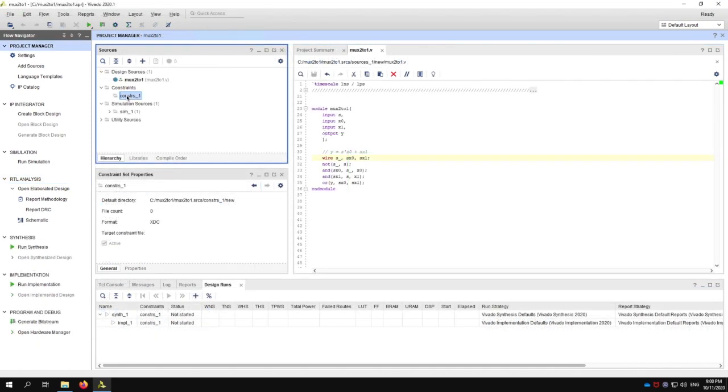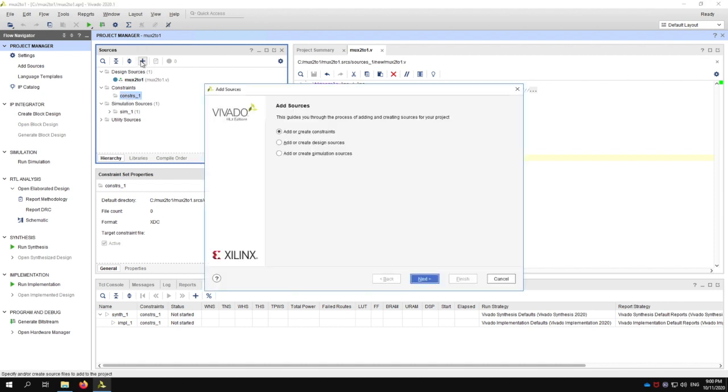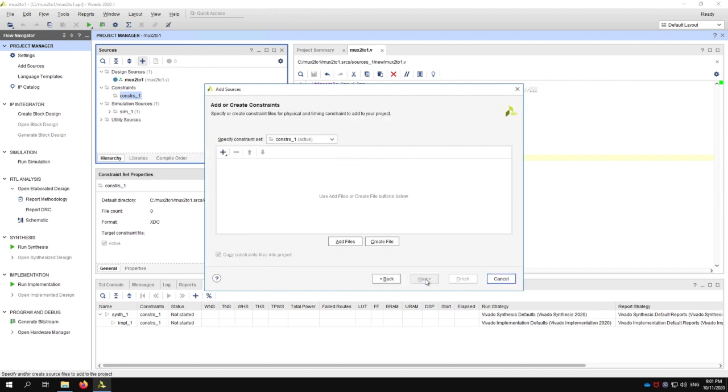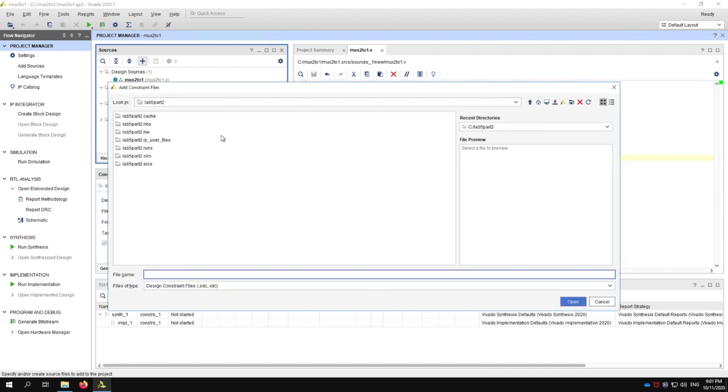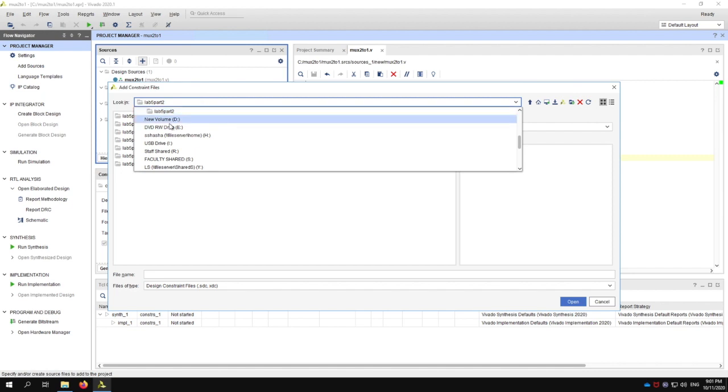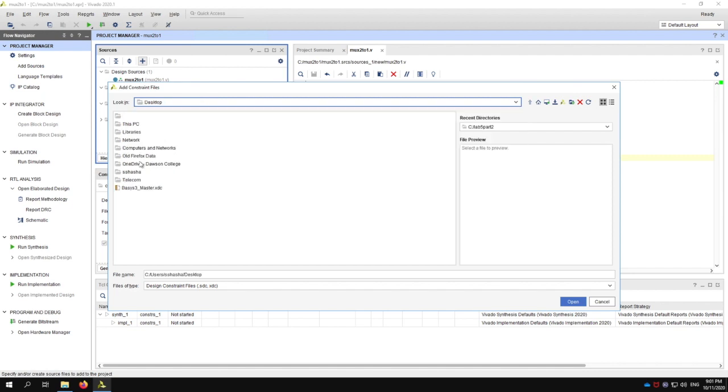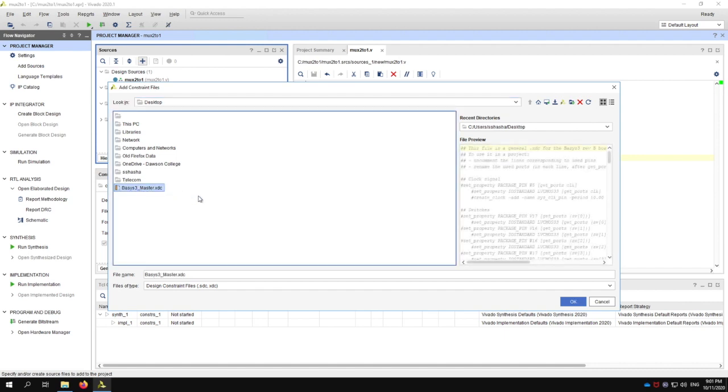Next is the constraints file for the Basys 3, and you're going to see why the constraints file is board specific in a second when I add it. So again, I'm going to add a file using this plus button. I am going to add or create constraints, and in this case I'm going to add the file. I've put it here on my desktop, and it's the basys3_master.xdc.